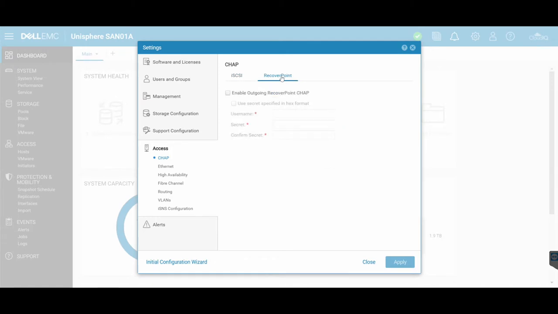RecoverPoint is what allows you to do replication between two Unities and use something like RecoverPoint for disaster recovery and for redundancy from a SAN perspective.